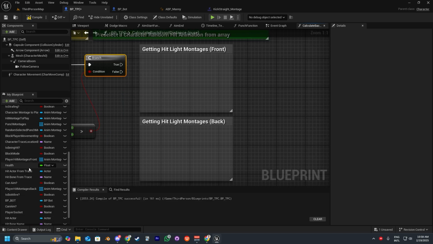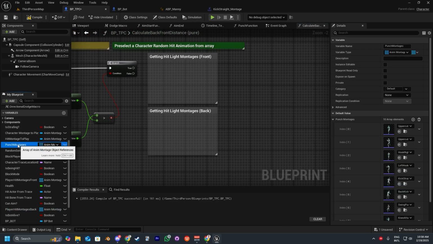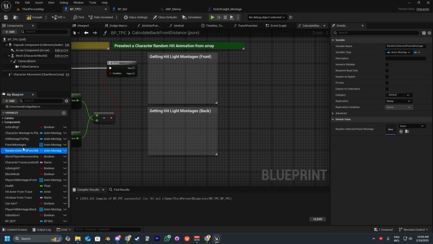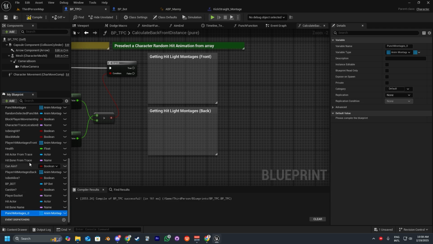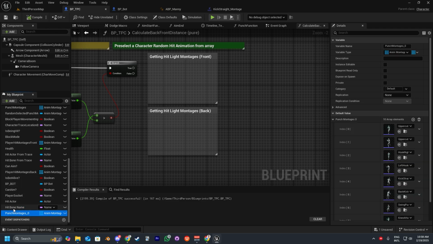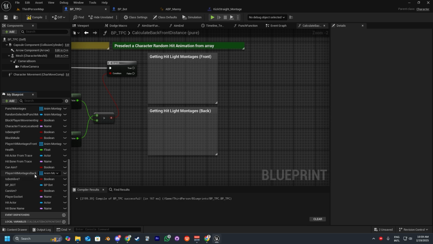Now in here, we're going to create a new array. You can just duplicate the punch montages if you have it set up. You can just Ctrl+C and Ctrl+V in here. So it's going to show up a punch montages variable name right here. And the next thing we're going to do is name it to be player hit montages back. So we're going to create two arrays with the name of player hit montages, one for the back and one for the front. Right? I'm not gonna do that right now because I already have mine here.